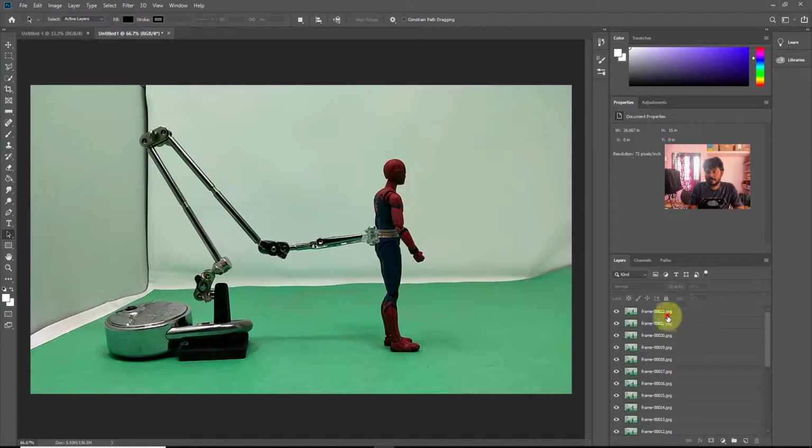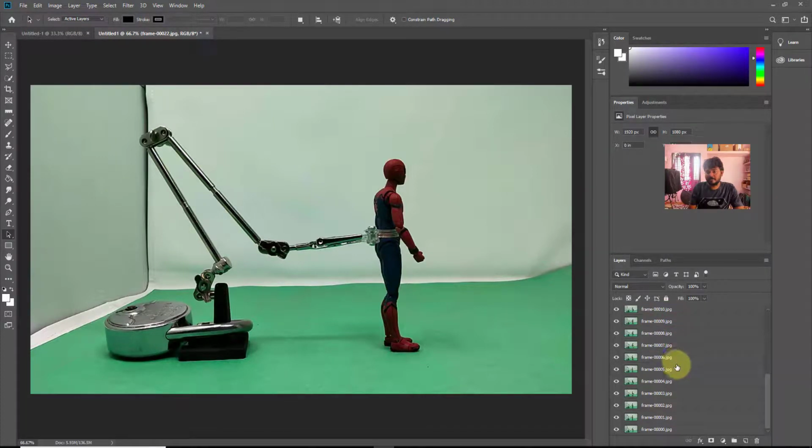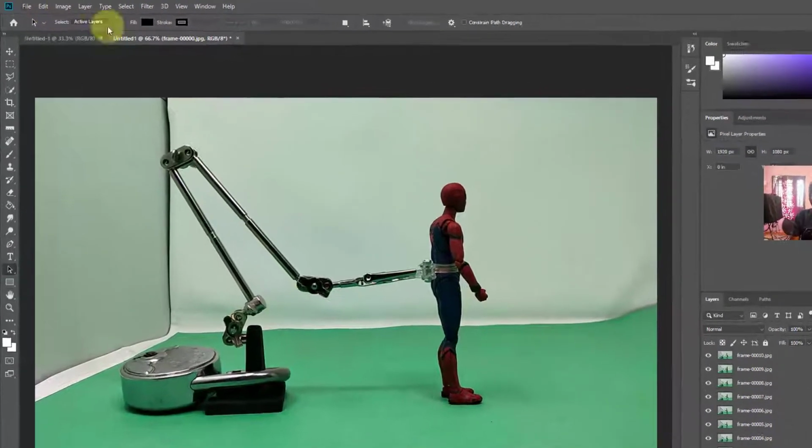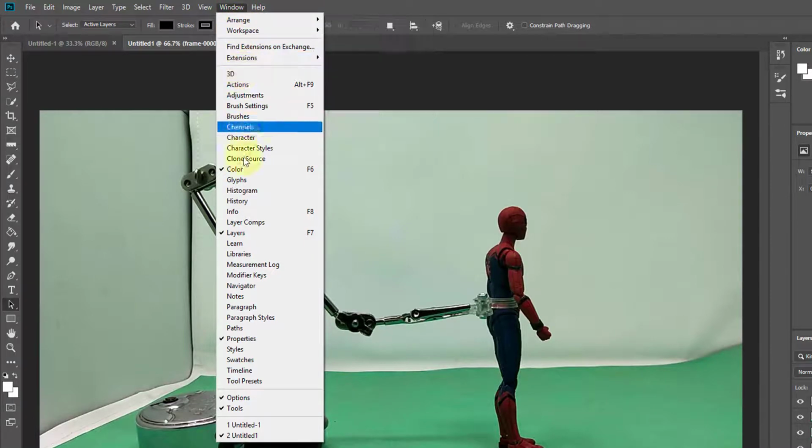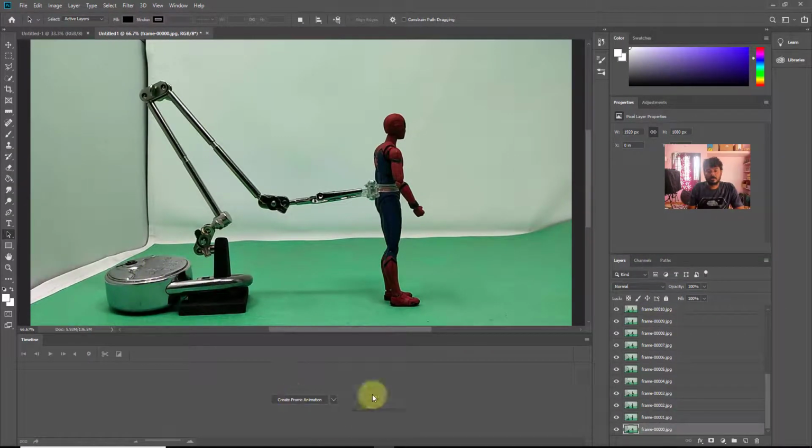So here I have these multiple images. Before that, I think everything is cool. Okay, now what I need to do is enable the timeline to create the animations. So go to Window and choose this Timeline in your workspace. Okay, actually it's come up now. These are my images, just import them.